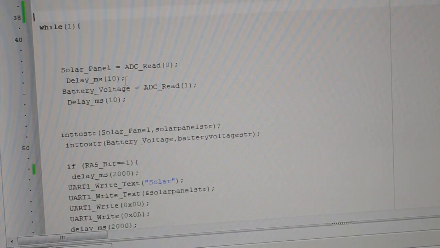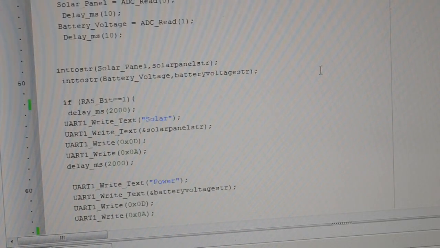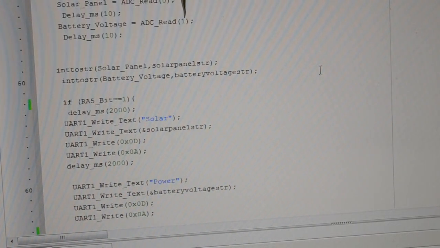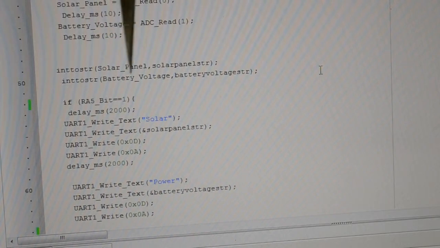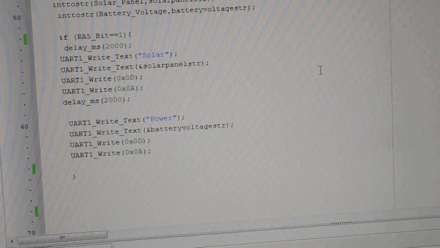And then in a while one loop, you can see I'm just calling solar panel ADC read and battery voltage ADC read. So that's reading of channel 0, reading of channel 1, converting into strings, and transmitting via UART when I get the signal from my clock. So when this bit goes high, 2-second delay, and it transmits that string with the beginning of solar and transmits the solar panel current string.